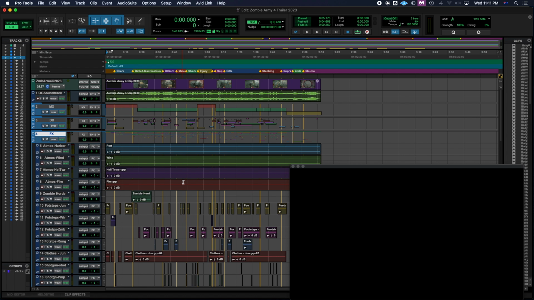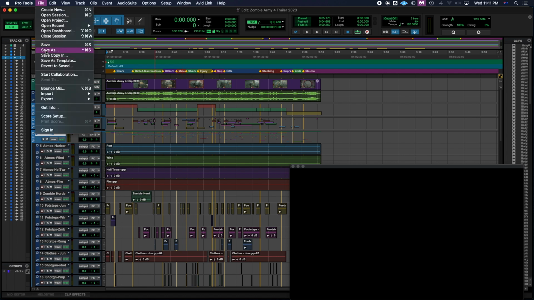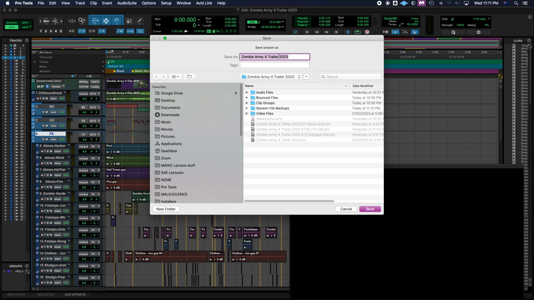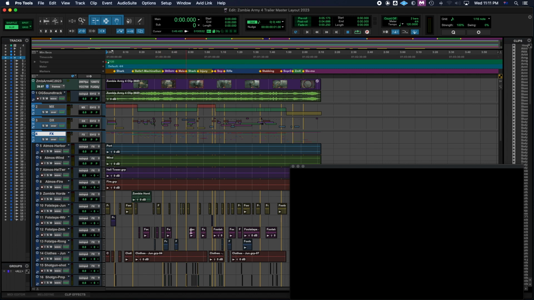So essentially what I've got now, and I'll just save this as my Zombie Army 4 trailer master track. Maybe I'll call it the master layout. And this is essentially the file that I need for my production plan, just like we talked about in class.